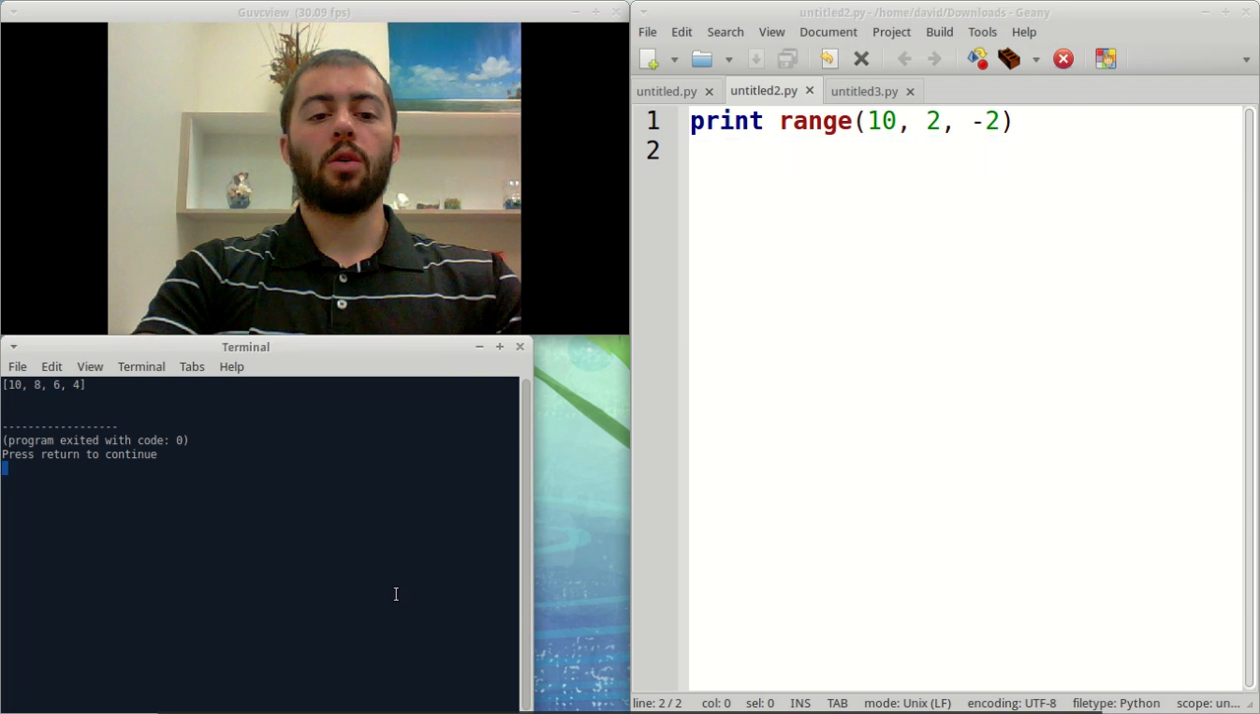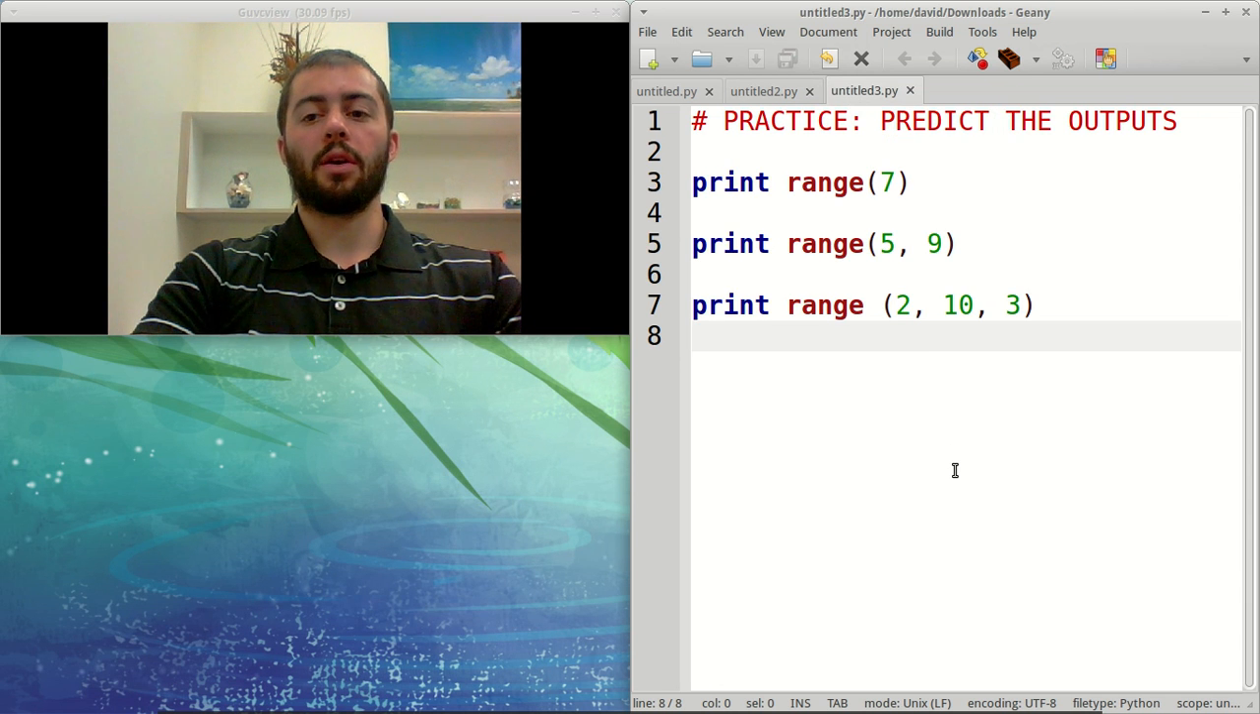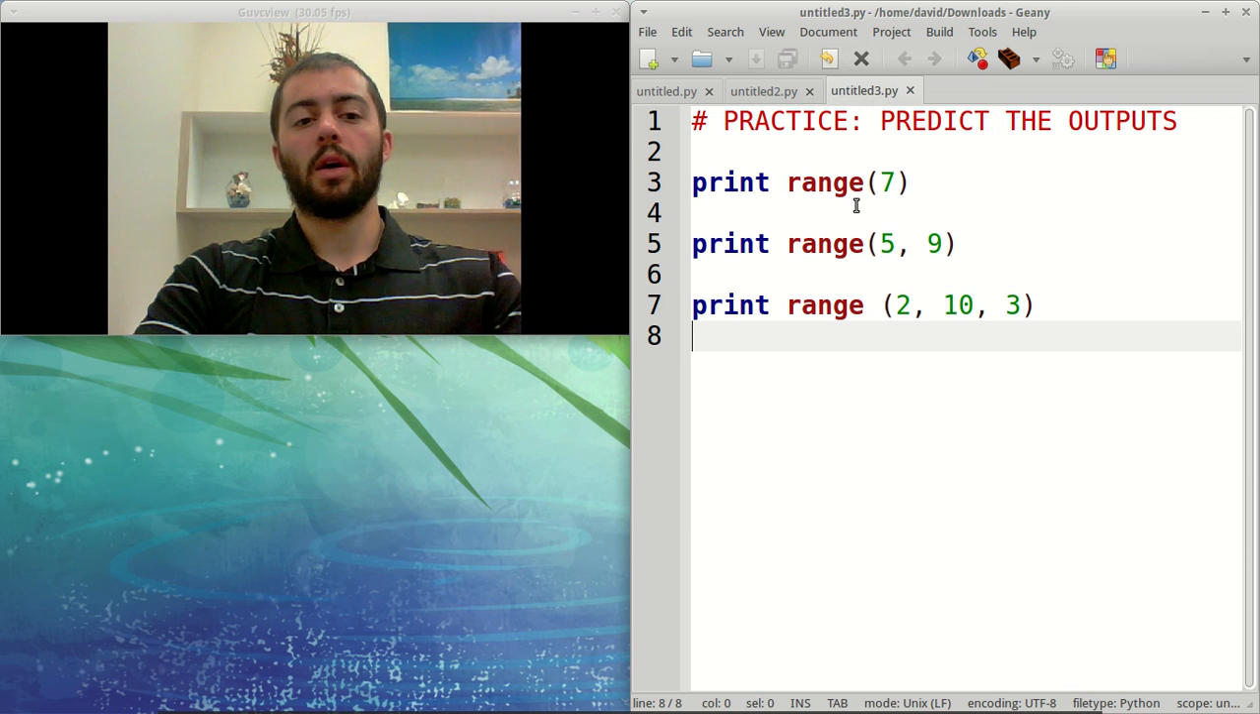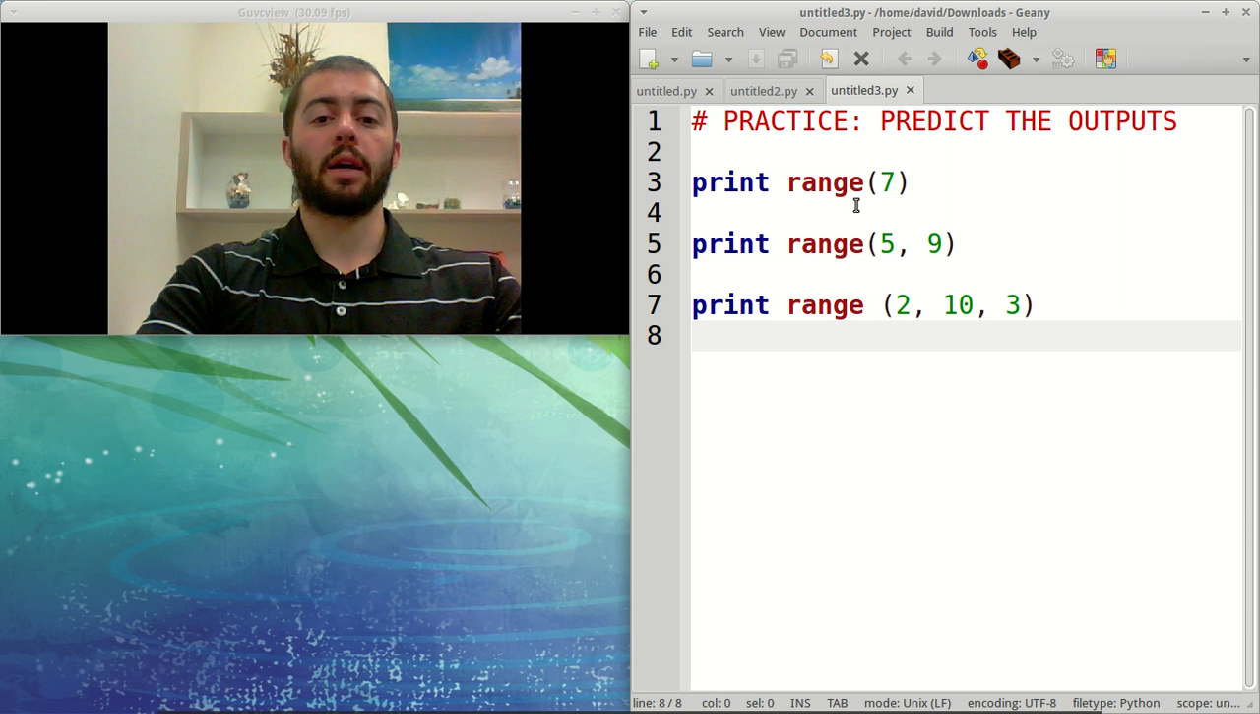All right, so there's a couple of examples over here if you want to practice and predict the output of each of these range functions. Maybe pause the video and I'll give you the outputs in a sec so you can check your answers. All right, so the outputs of these functions we'll see here.